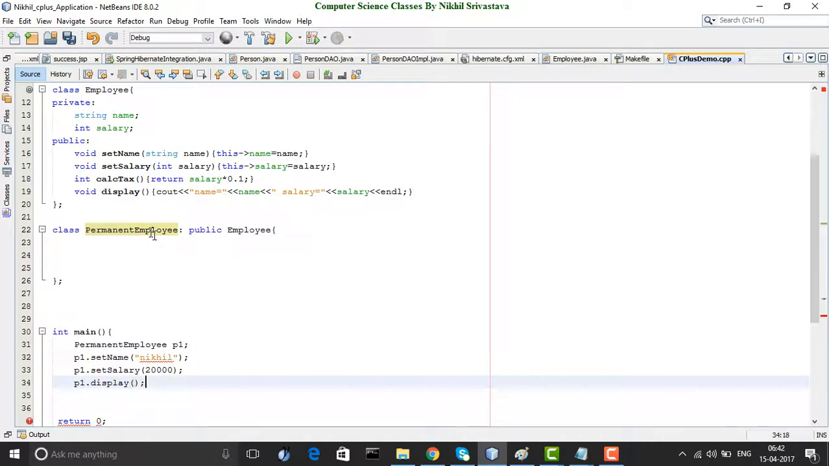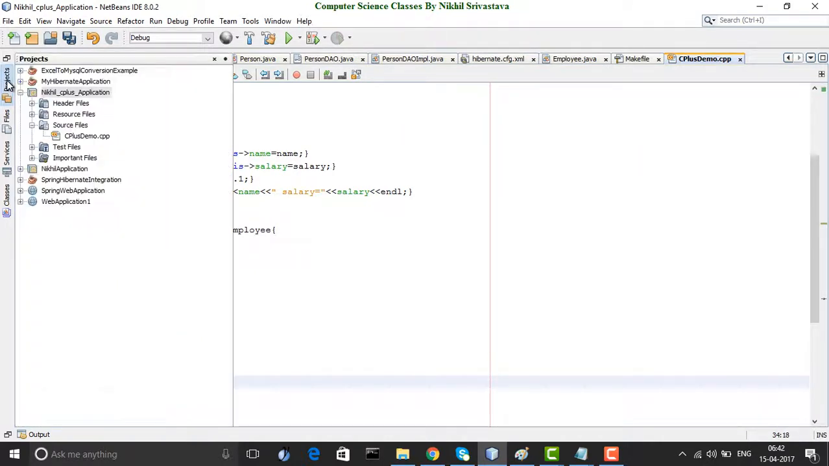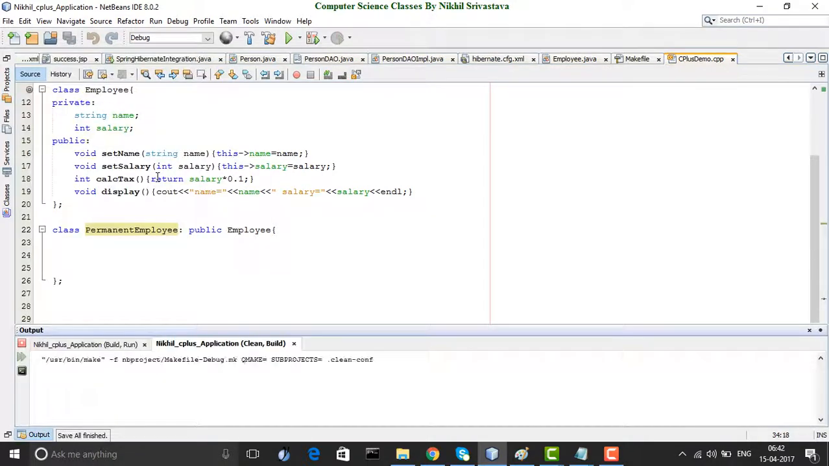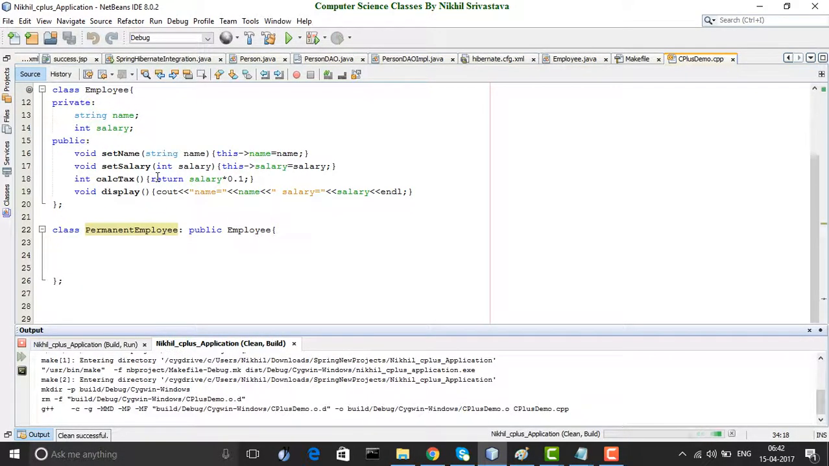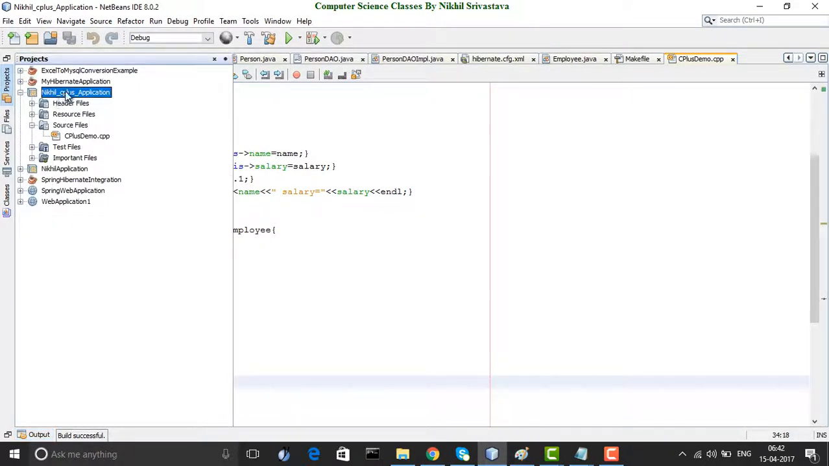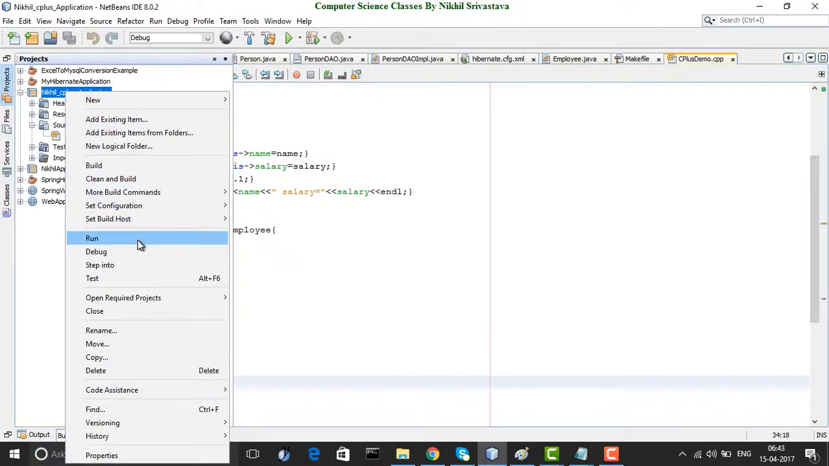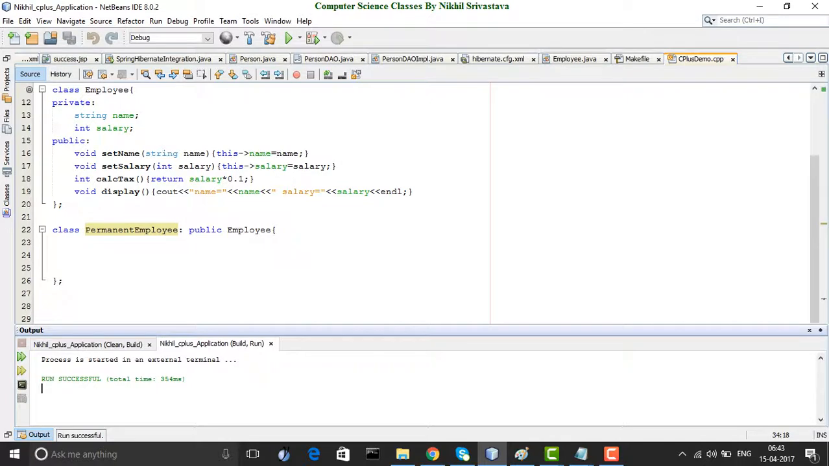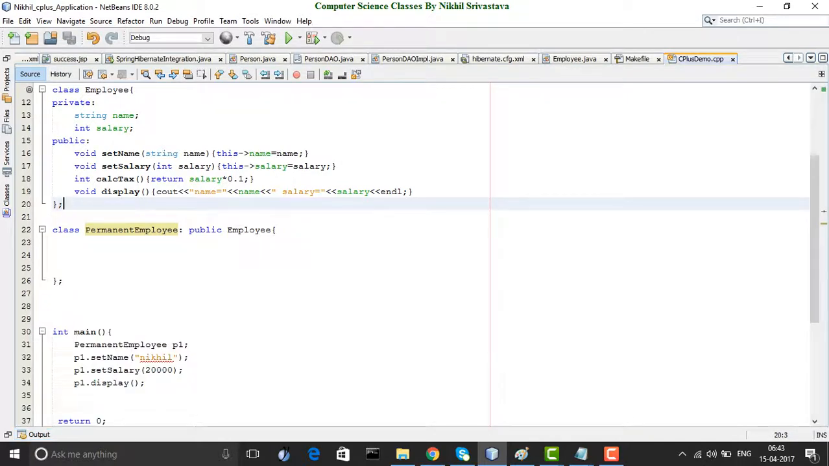So here, my dear friends, if you try to run it, it will run successfully. Why will it run successfully? You can just see the output. Clean and build, and then I run this application. You see, name Nikhil and salary is 20,000. But for our permanent employee, the organization policy was that the salary cannot be less than 50,000. But here I am able to set it.